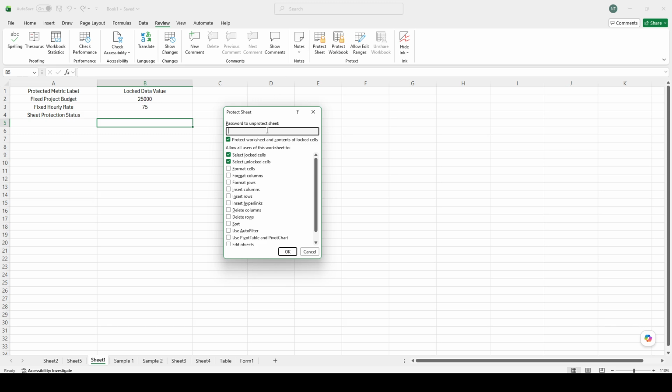Now type a secure password into the password text entry field. This password is what unlocks the sheet later when you need to make changes again. As you type, make sure you enter it exactly the way you intend, because you will have to use it again to confirm and to remove protection later. For your security, choose a strong password that is not easy to guess. And remember that Excel will not show it back in plain text.